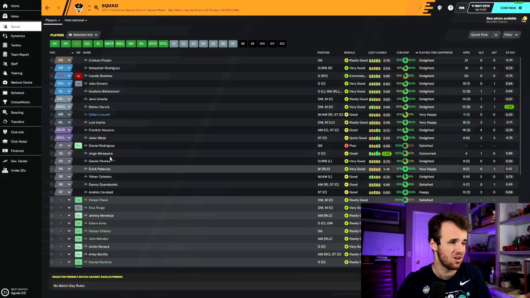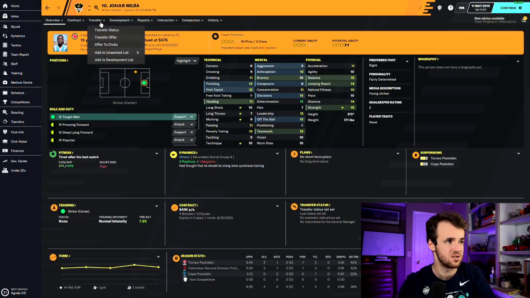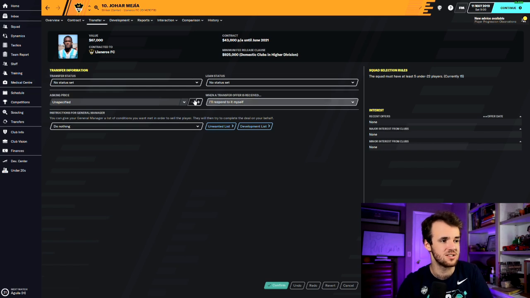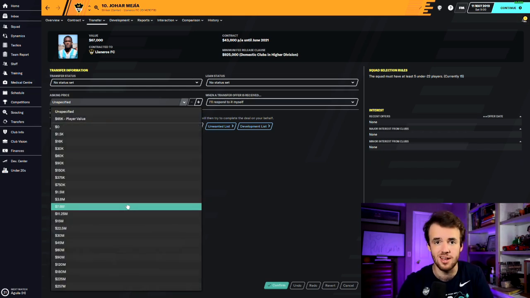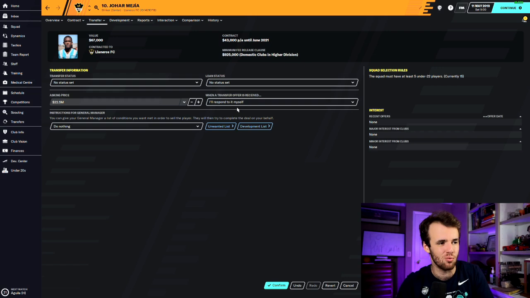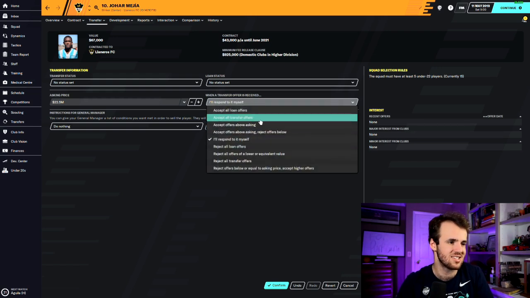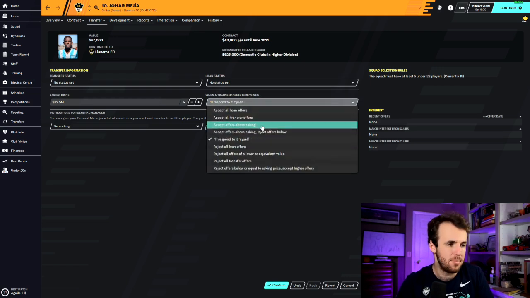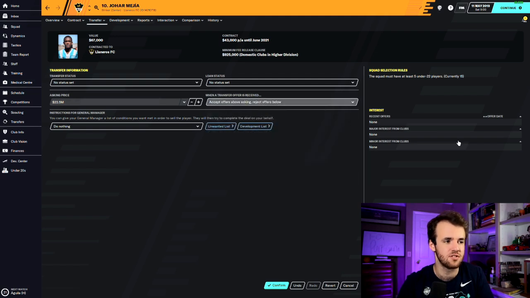It's really not even that hard to set up to go on a trip like this. You just go to your players, go to transfer status, pick an asking price that you say, well, if I get this offer, I'd be willing to accept it while I'm on vacation. Say 22 million, that would be an outrageous sum. And you just go ahead and accept offers above asking price and reject offers below if you have any players that you're worried about transfer moves, and then just go on vacation.